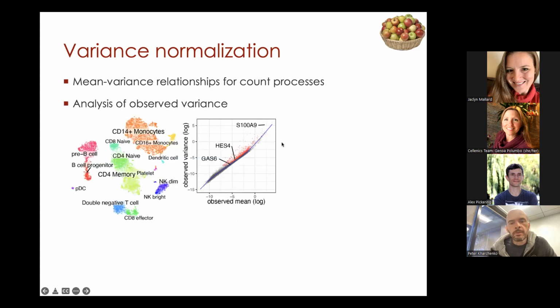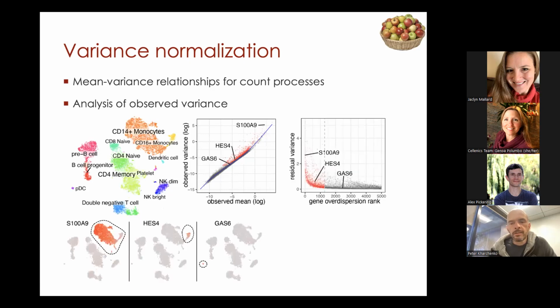So here's an example. This is, again, a real data set, a PBMC data set, and we have observed mean and observed variance. And if we just take a look at these red genes, they're the ones that vary more than expected.